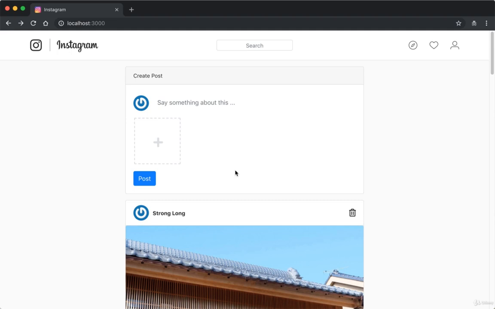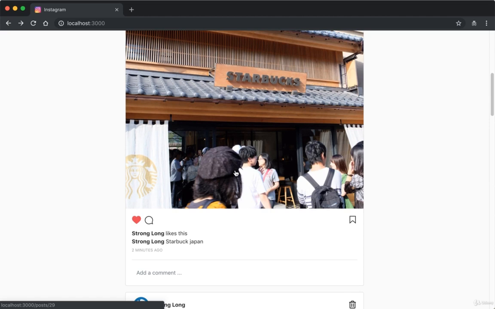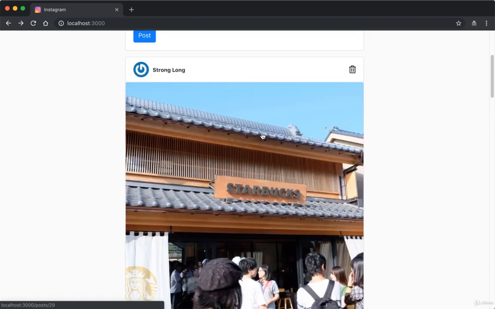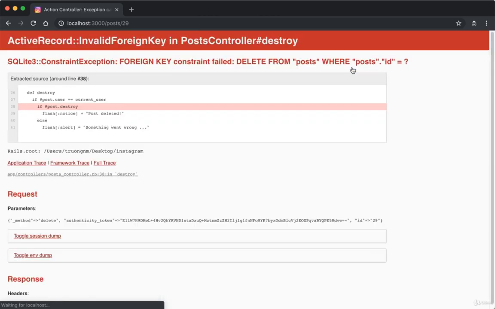Hi guys, so today I just realized a couple of issues with projects. For example, if we have a post and we want to delete our own post, and we just got an error, we say constraint with foreign keys, some problem with foreign keys.